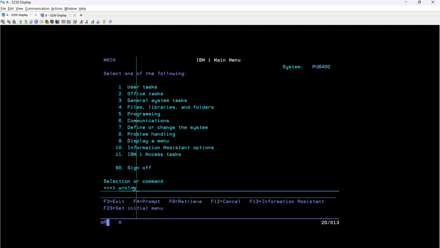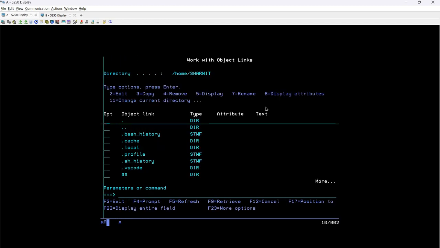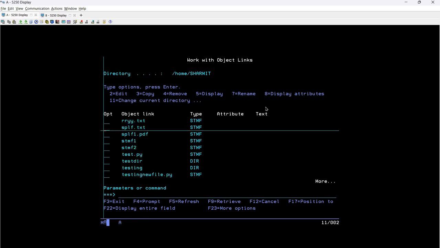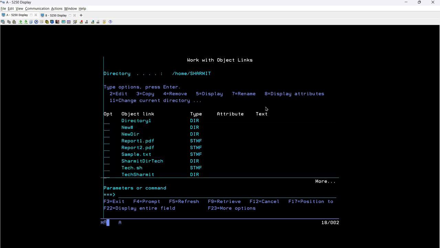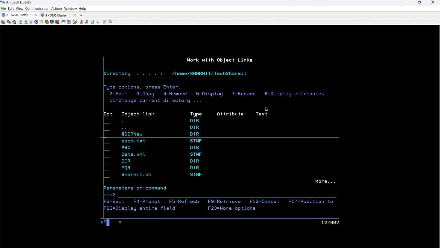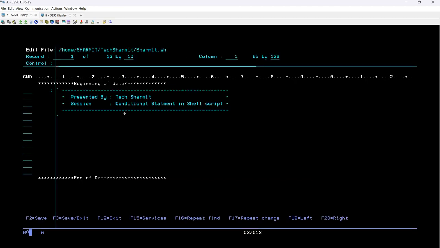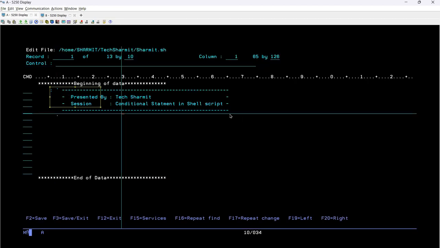Here I'll simply write wrklnk to open the Work with Object Links screen. Here I'll page down and look for my directory, which is Sharmit, taking option 5 here. Then we have one file. This file is already an executable file. If you don't know how to make the file executable, you can check one of our previous sessions where we discussed how to make a shell script file executable. Taking option 2 here, you can see I have noted down some multi-line comments just for introduction purposes. So you can see presented by Sharmit, and the session is conditional statement in shell script.